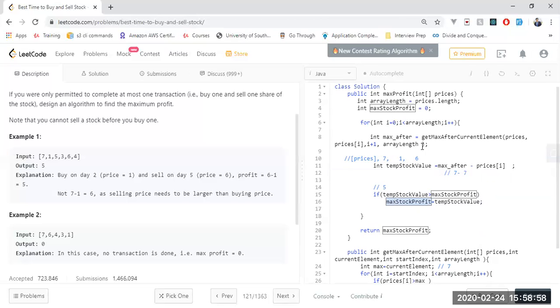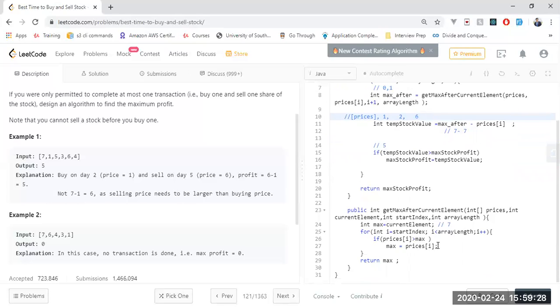In the outer for loop, I again increment the value from 0 to 1. When it tries to call the function, it passes the prices array, the current value 1, i plus 1 which will be 2, and the array length, which is 6 as it is. We come inside this function. Now instead of 7, we initialize the current value to be 1. Then I start from 2, 2 less than 6, and the first value would be 5. 5 greater than 1, true. So the maximum is updated to 5 for the first time.